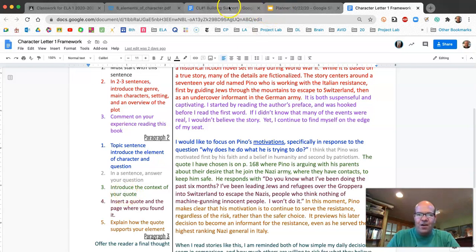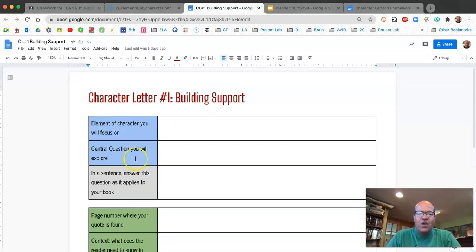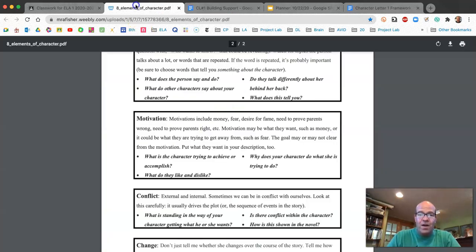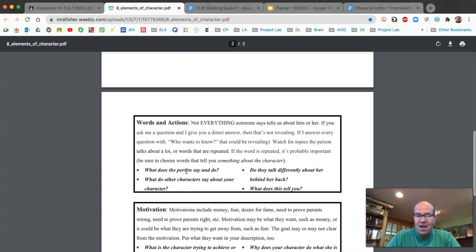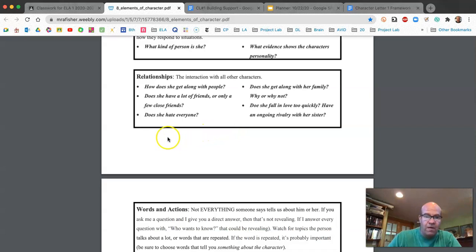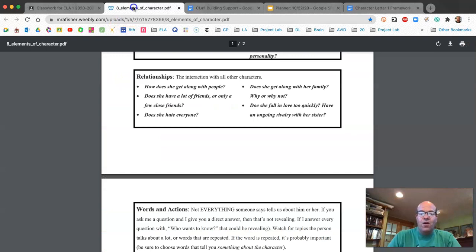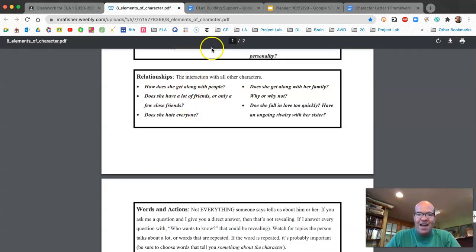And then if you look here, it says, what does the writer need to know? That's the context. Okay. So the element of character you're going to focus on, you have to decide. So what is one of these things going to be? Words and actions, motivation, relationships. Whatever you decide. Then where it says the central question that you'll explore, you're going to choose one of these. So if you chose relationships, you could say, does she have a lot of friends or only a few close friends? And then address that.